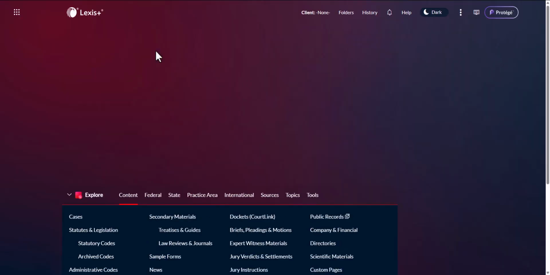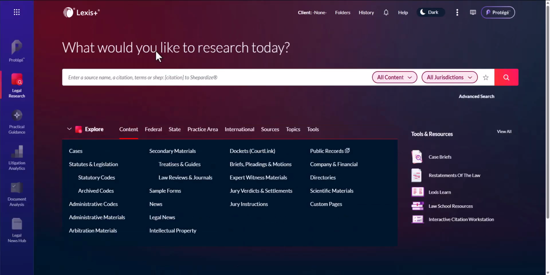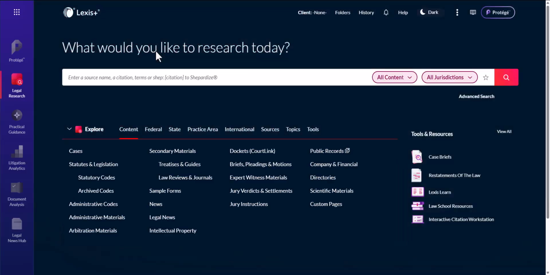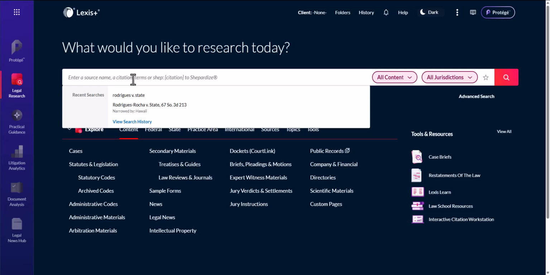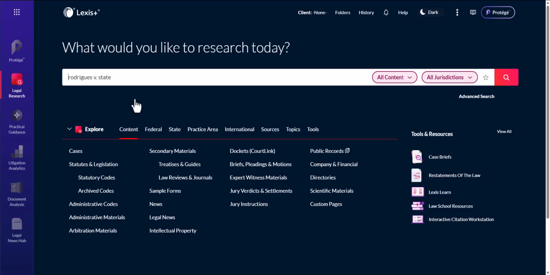The look and feel of the search field is going to be real similar to what you saw in Westlaw. They don't deviate much in these search methods. Everyone just has a little different layout and color scheme. But we would start, of course, if we were looking for the case, with the title of the case. You can see I have recent searches here, so I can click on that top one.